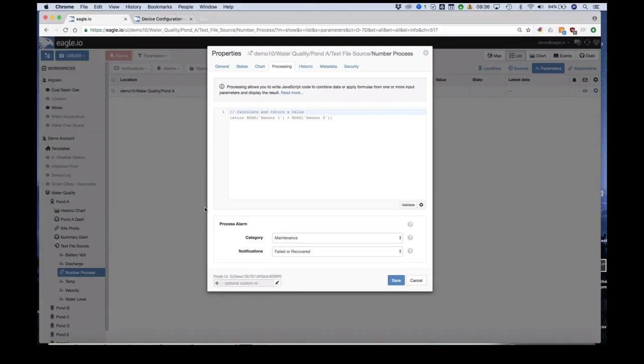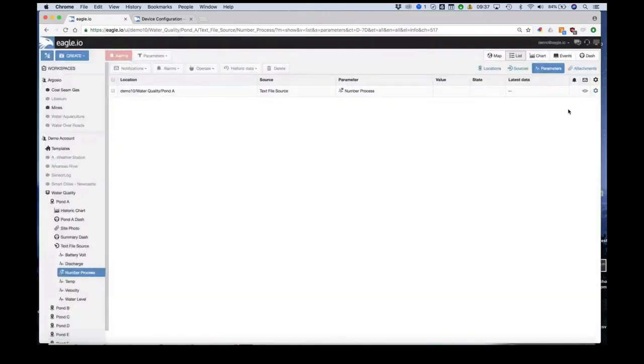So it's a very powerful tool, and we have extensive documentation on how to work the system and some examples of some processing and logic in our documentation you can refer to as well.